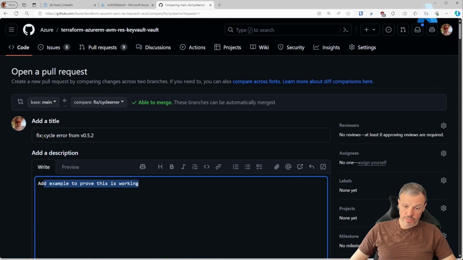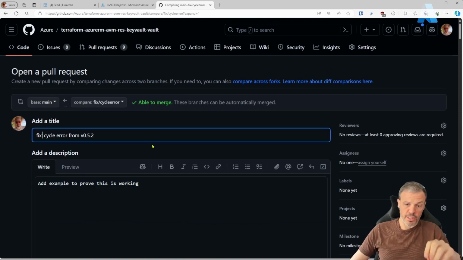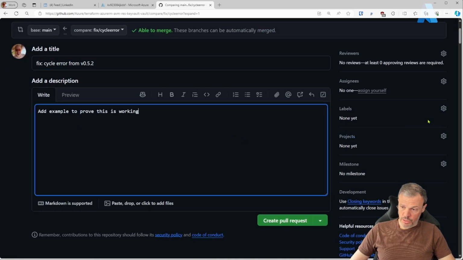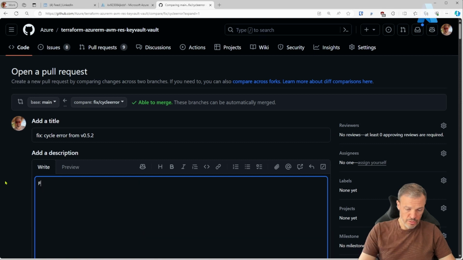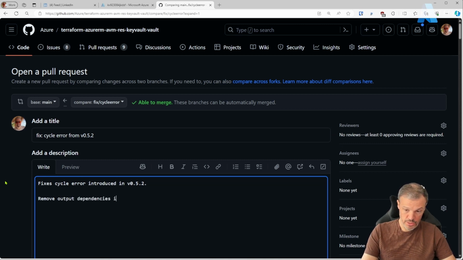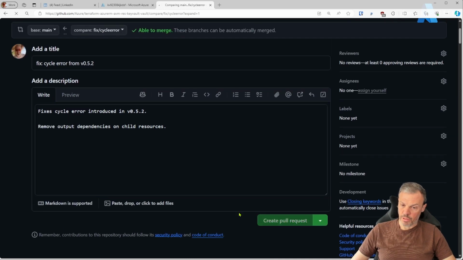I use the conventional commit standard. So it's either feat: or fix: and then what we're doing. So, fixes cycle error introduced in v0.5.2. Remove output dependencies on child resources. Okay, great pull request.